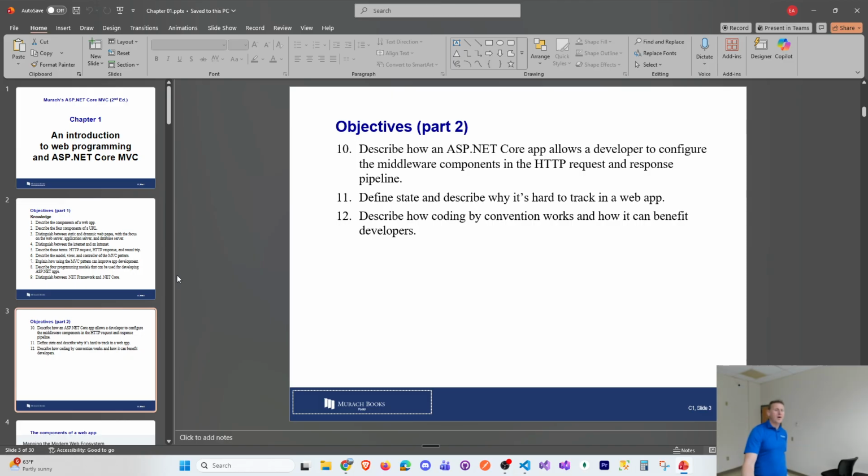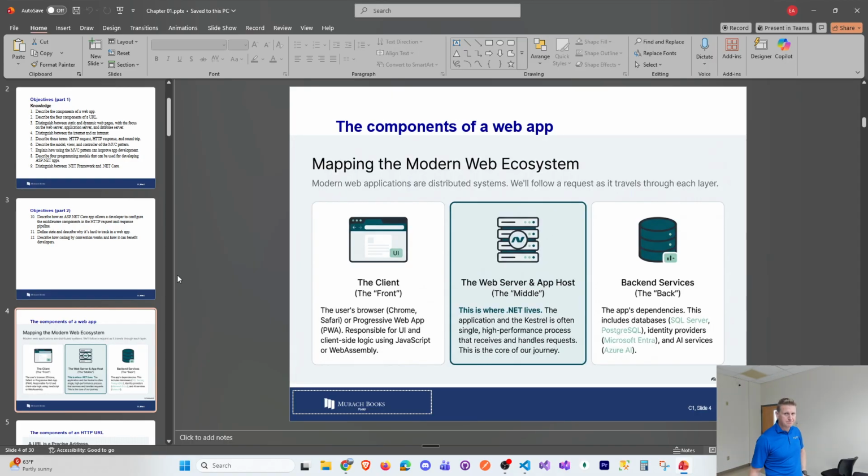We'll get into middleware and what middleware is and how it works. We'll get into application state and maintaining state on the client or on the server. And then we're going to talk about this big concept in this world, which is coding by convention. It really boils down to there being a lot of assumptions made in .NET MVC that you have to work within, and you have to basically follow the rules. And that's what these conventions are.